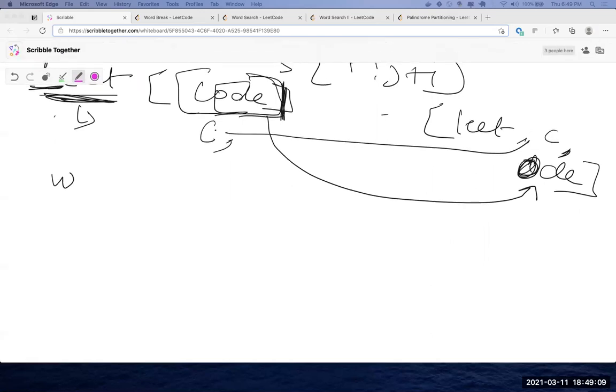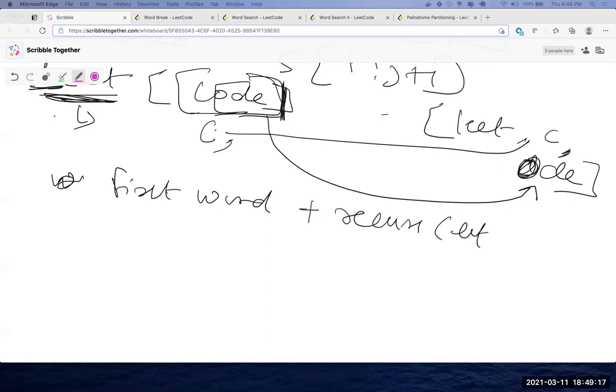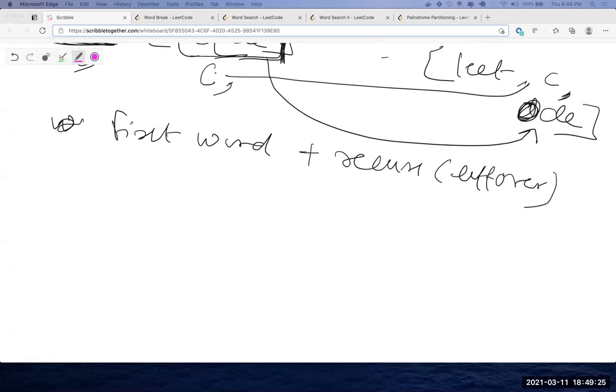So this is like you first find the first word, plus you do a recurse on what is left over, right? What's funny is this is how I think in my head, but when I'm trying to express it, that's where I get messed up. That's recursion for you.